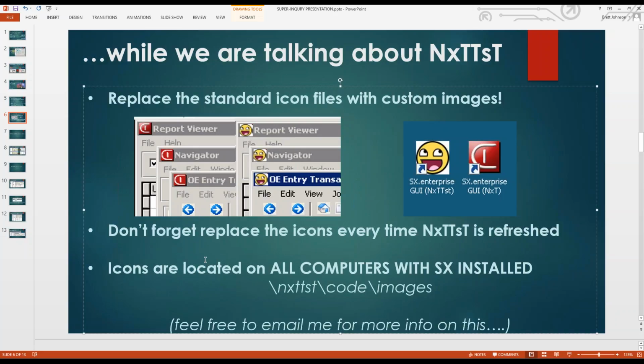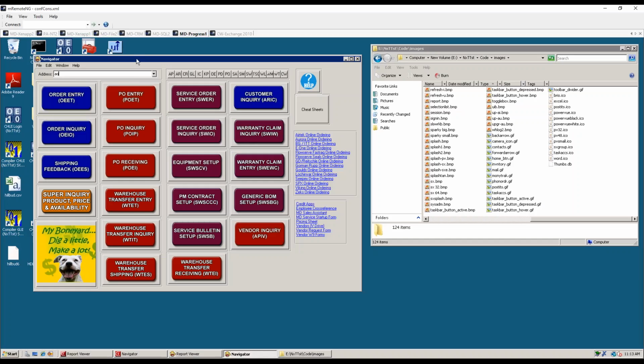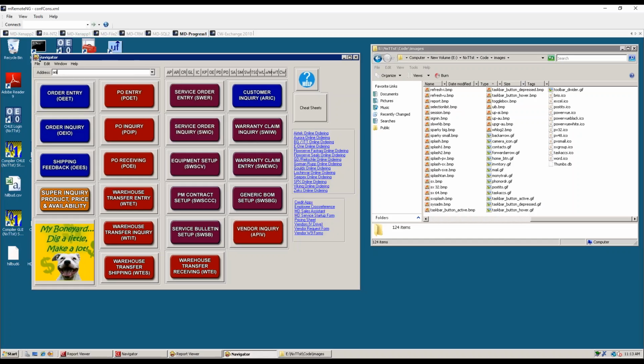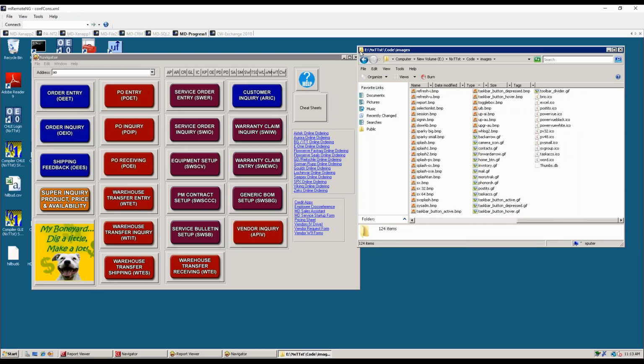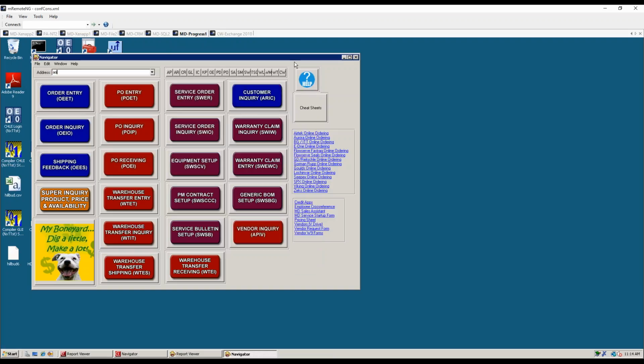Okay. So let's go in and do a demo. The first thing I'm going to show you is a little warm-up to Super Inquiry. I'm in my test environment. You can see I've got my little smiley face. NXT, PST, code, images, and you have icon files here that you would update with the smiley face. Anyway.